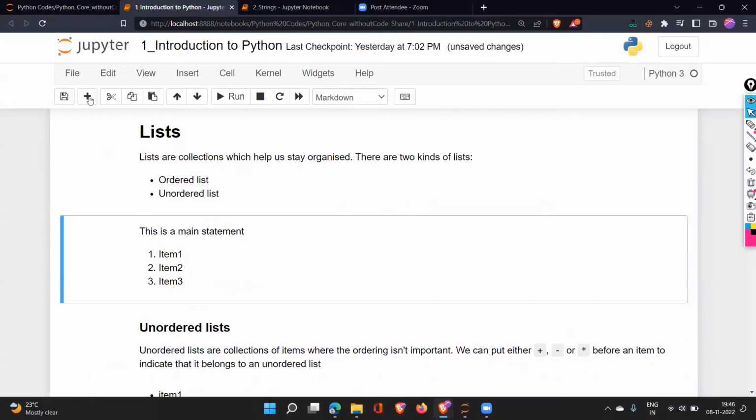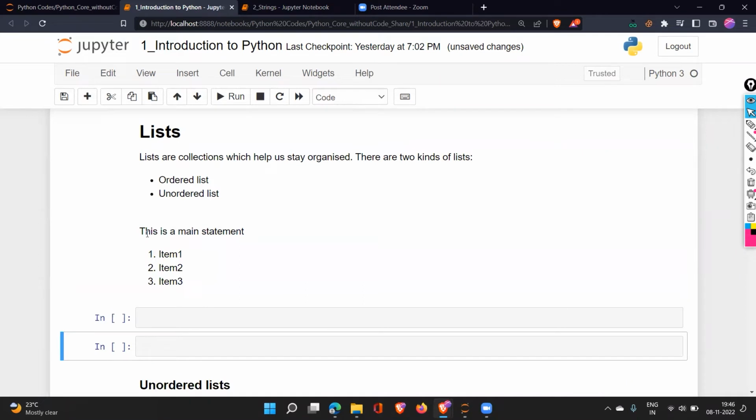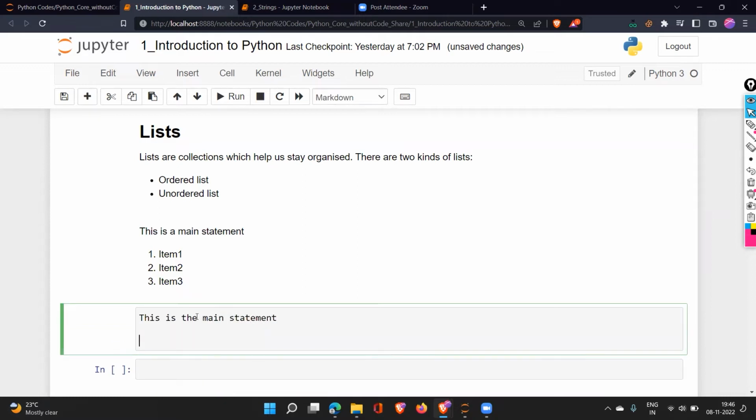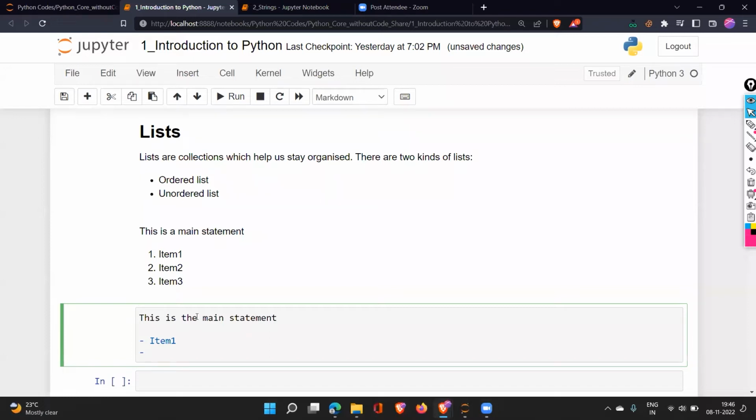If you want to create unordered list of items, then you just have the same things. First you convert this into a markdown, and then you say this is the main statement. Just this last thing I want to show you. And in here we have item 1, and we have item 2, and we have item 3.